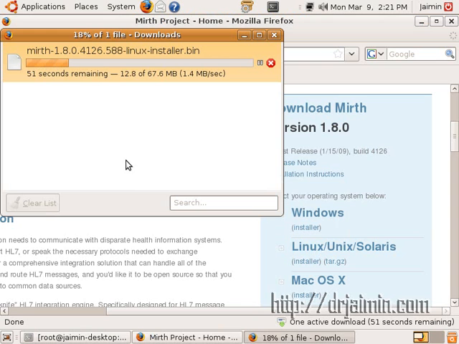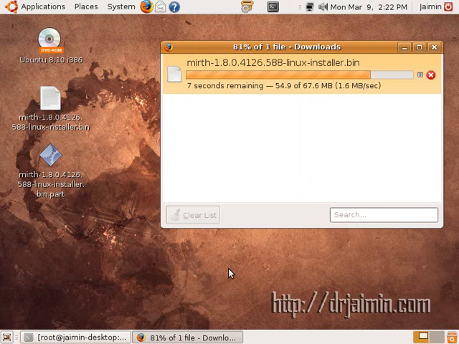So as you notice, this is a bin installer file which runs under the Linux, and it requires basically run permissions under Linux. So once you download, you won't probably be able to use it unless you give basically the appropriate permissions for that file to run under the Linux.